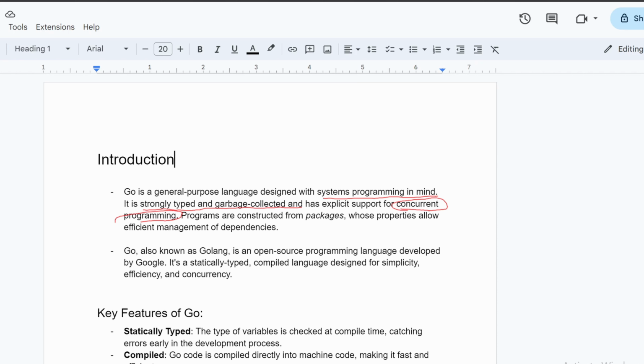Programs are constructed from packages whose properties allow efficient management of dependency. So this concept of packages we are going to discuss in future, and this concurrent programming is also something that we are going to deeply discuss in future. So Go, also known as Go language, is an open source programming language developed by Google. So Google has created it. It is a statically typed, compiled language designed for simplicity, efficiency, and concurrency.